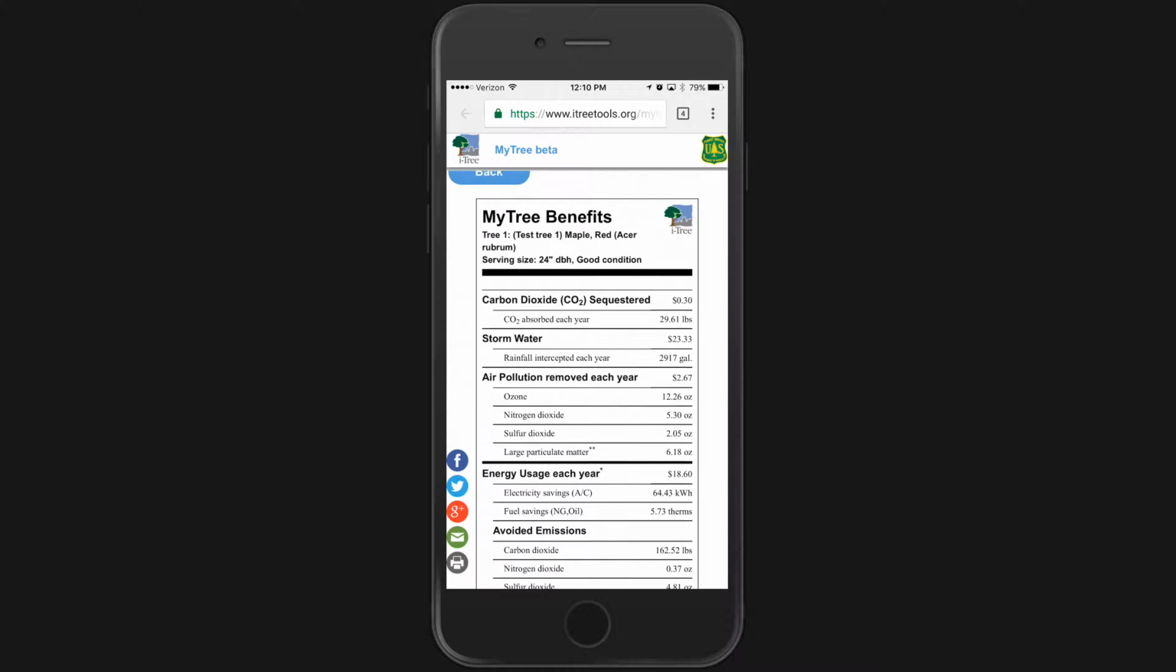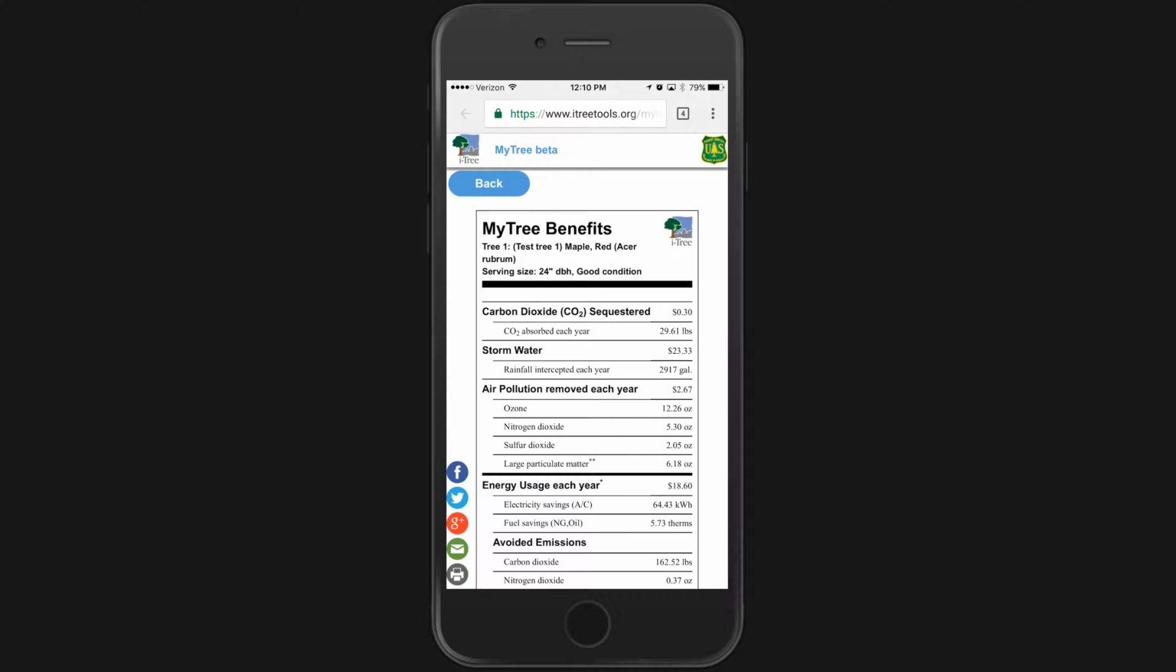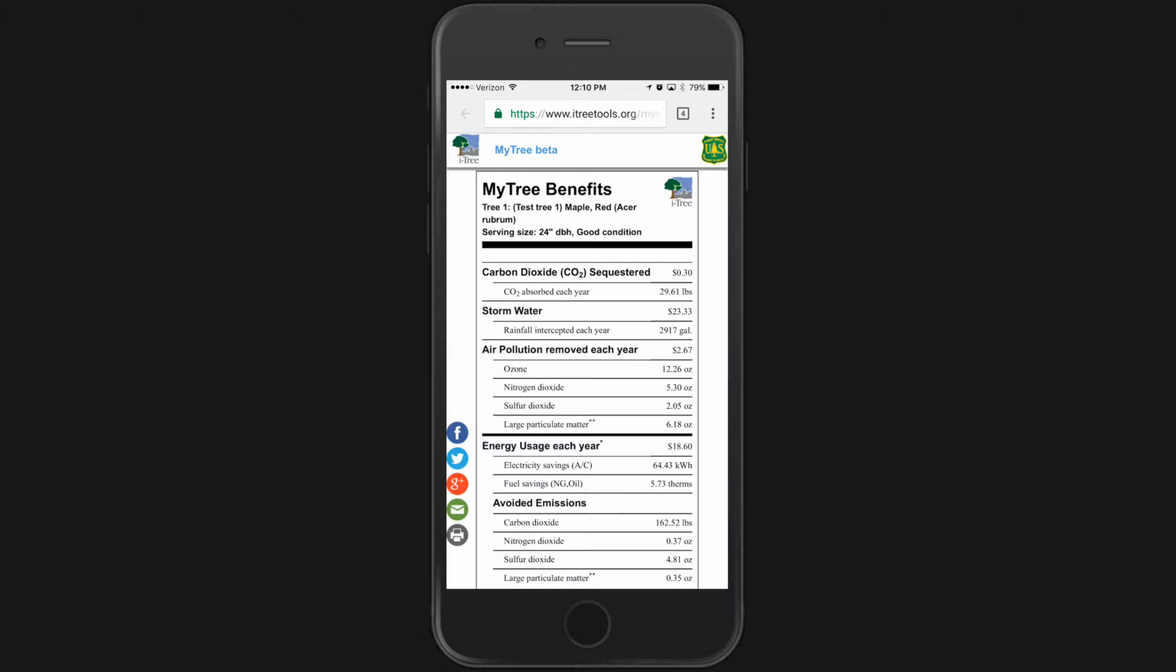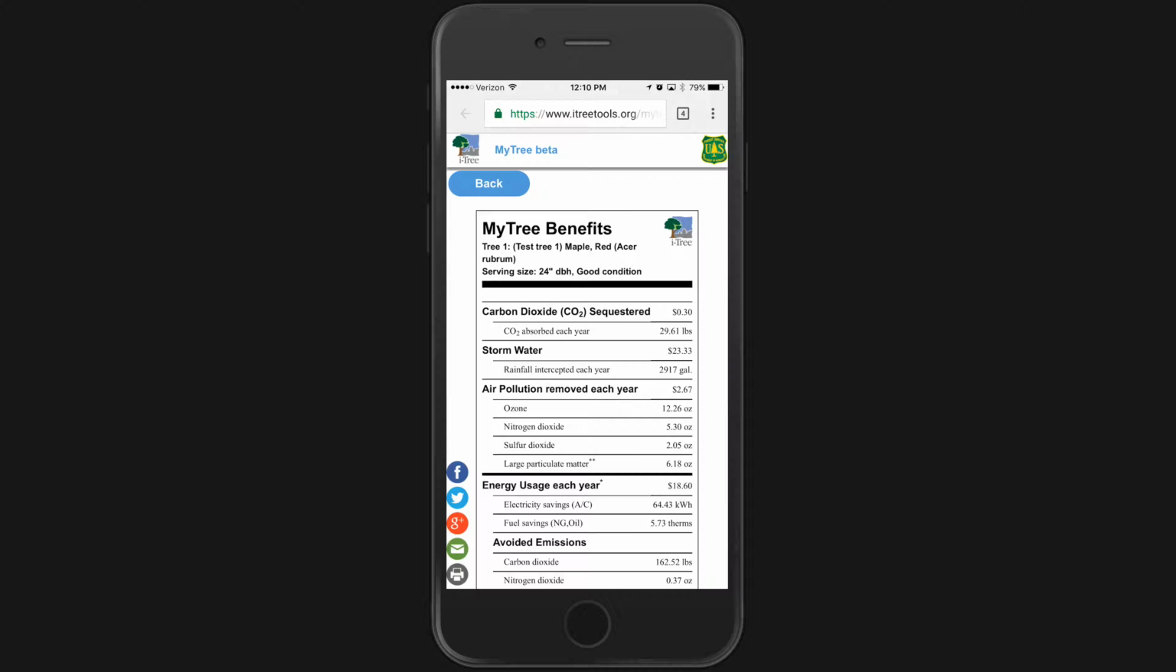This allows you to use the MyTree application to understand how all of the applications in iTree basically look at the structure, function, and value of what a tree is. In this case, we have a tree. It's doing something and it's worth something in dollars and cents. The beauty of the MyTree application is you can carry it around in your smartphone or tablet, and it's easy to use and easy to understand.